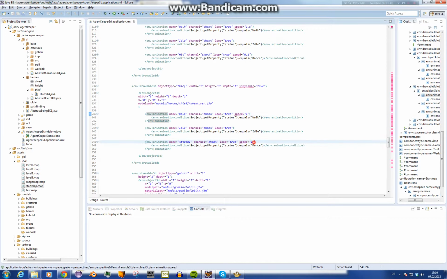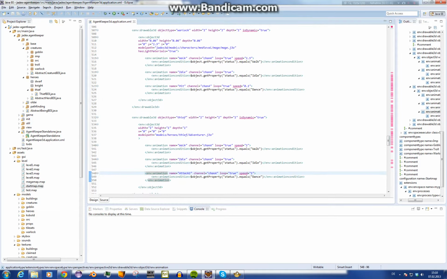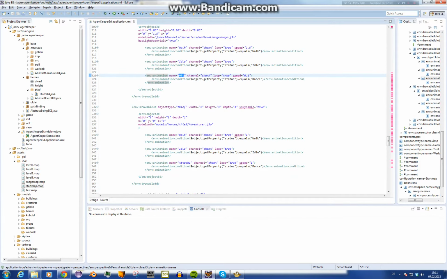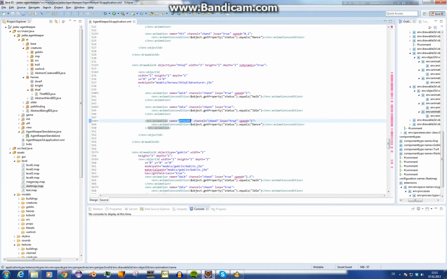We can change the speed until it looks good. For example, here the warlock doesn't have a dance animation, so we just use the hit animation and make it really slow, so it looks like he's doing other random stuff. Like here we don't have a dance animation either, so we just use the attack animation, so maybe he's practicing in the air, doesn't matter.